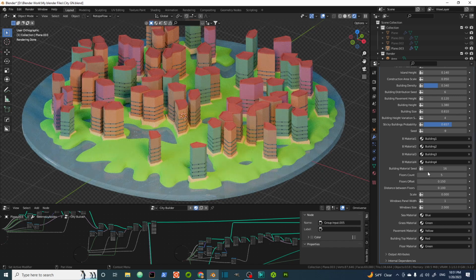As you can see, this is 16, this is 15, these buildings have been changed. And we keep changing across the 4 materials that I have provided here. I don't think we need more than 4. Floor counts is how many floors we need on each building.